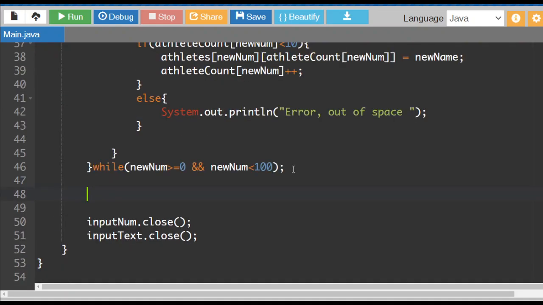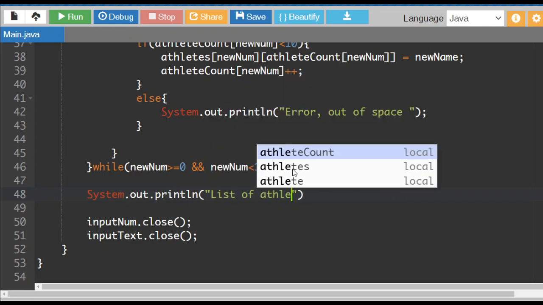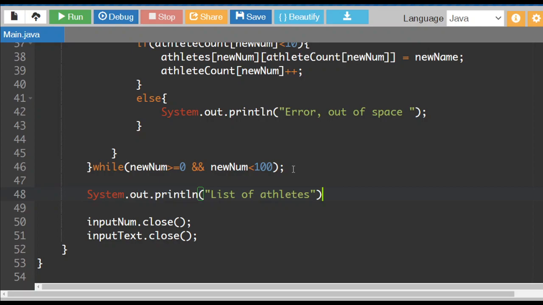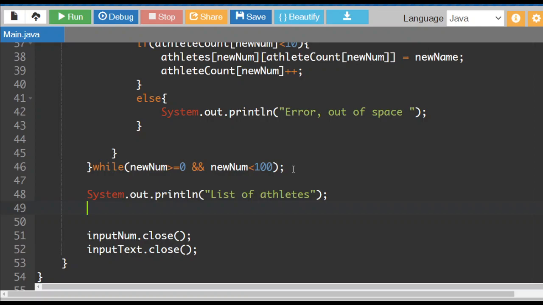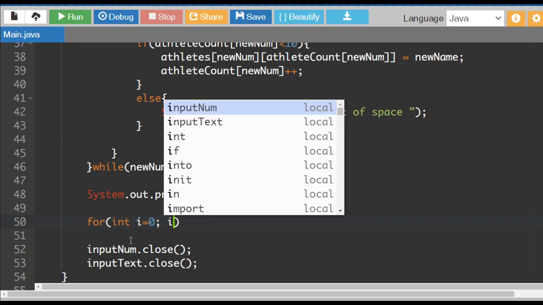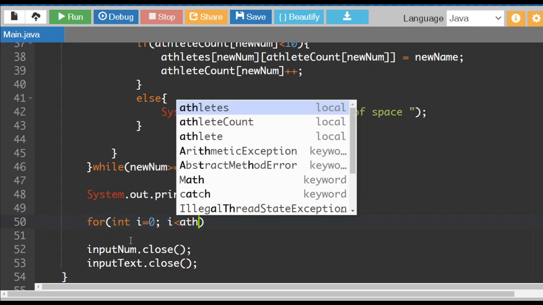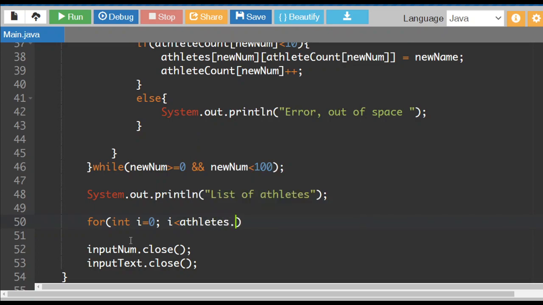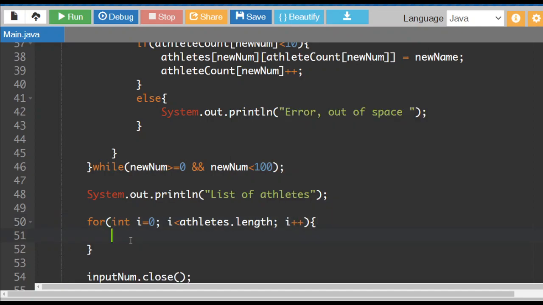Our problem after that is now system.out.println list of athletes. So how do I go about this business of listing my athletes? So we need some for loop help here. So for int i gets the value 0 while i is less than athletes.length, i plus plus.